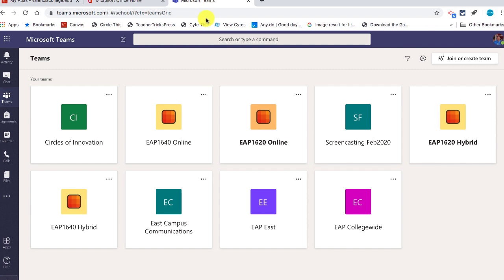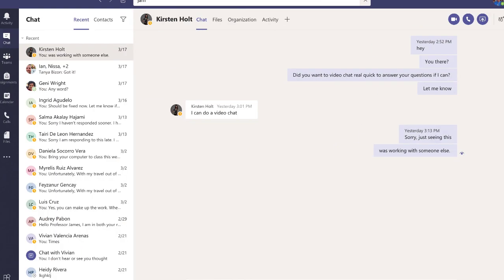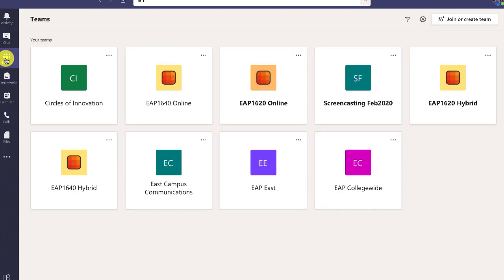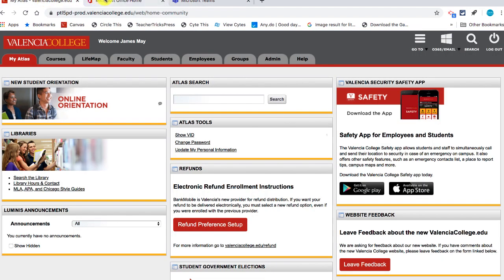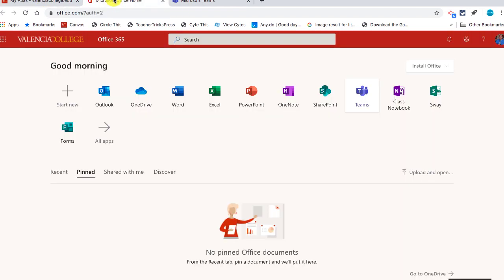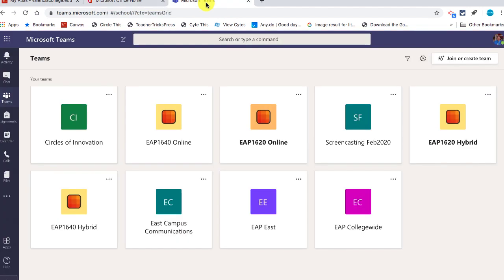Now, if you look at this, you'll notice that this cloud-based version of Teams actually looks a lot like the downloaded and installed version of Teams. It mimics, it's almost exactly the same thing. But once you're in this cloud-based version of Teams, you go into, again, Atlas, you go into Office 365, and you click on Teams. It may ask you to log in with your name and password. That would be your Valencia login.